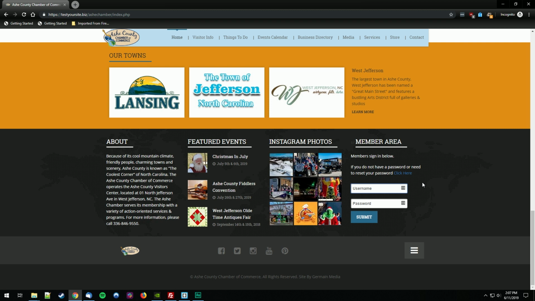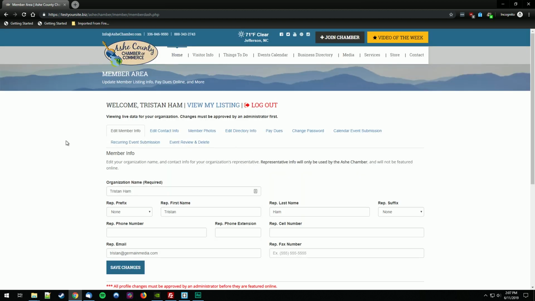Once you've set up your password, now you can log in. The username is going to be your email address, and you'll enter whatever password you just set up. Click submit. And so now you're into the member area of the website where you can make changes to your directory listing. Of course, any changes to your listing must be approved first.